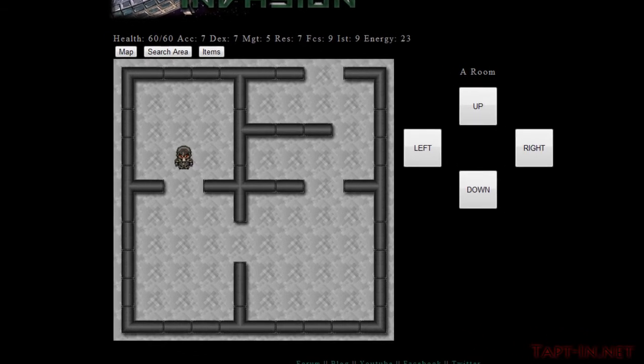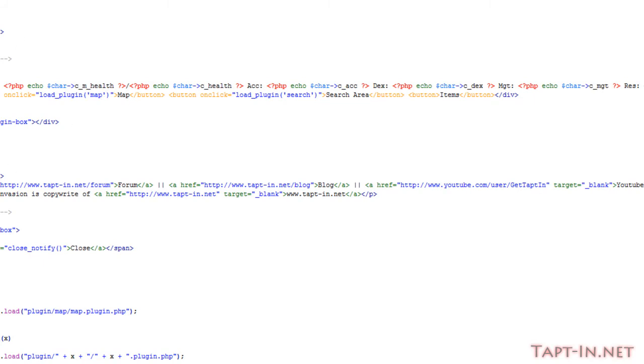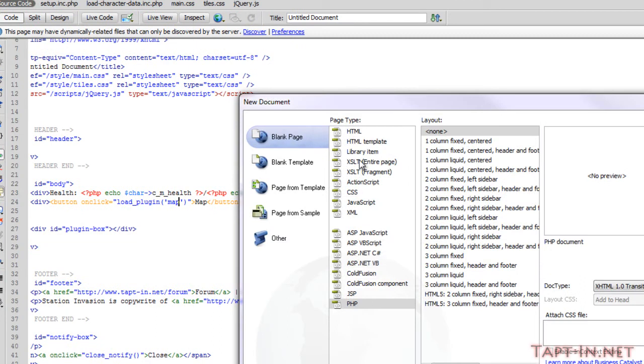Okay, so now we are successfully adding items into a user materials list. What we need to do now is list these items out in a player's inventory. I've moved the buttons up here, so we've got our map, we've got the search area, and I've added an items button as well. So we now need to make a new plugin, which will be the item lists.